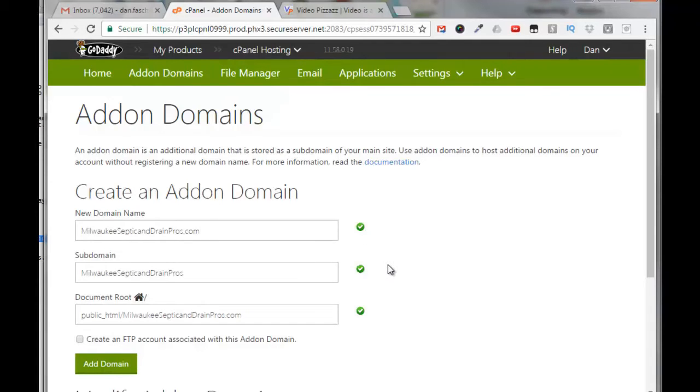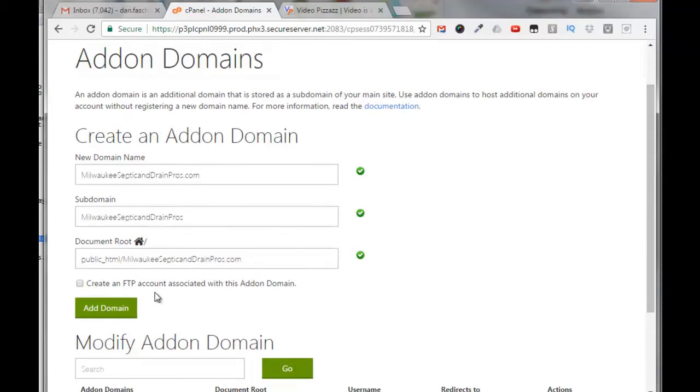And when I click again outside here, it automatically populates my subdomain name. And then it tells me where it's going to create that subdirectory. So my domain name folder is going to be called Milwaukee Septic and Drain Pros, and it's going to be put under public underscore HTML. And you can create an FTP account if you'd like for FTPing files and folders up to your domain. But I find that using File Manager in my cPanel work area does that just fine. So I'm not going to create an FTP account.